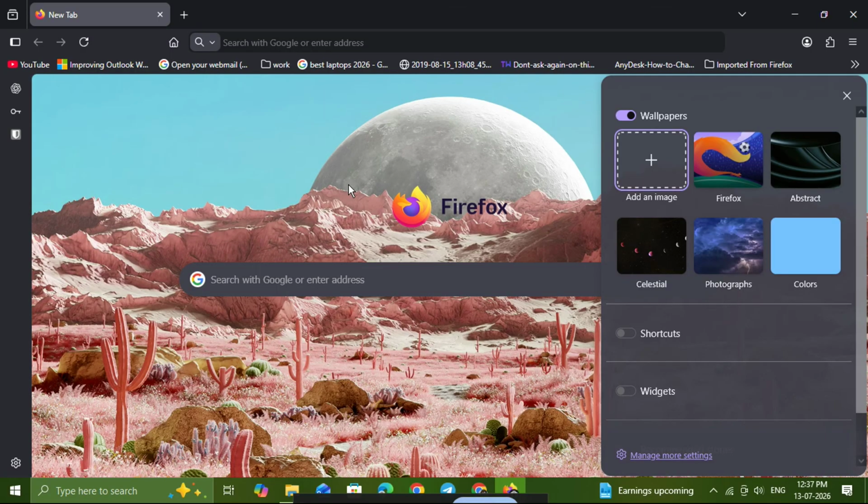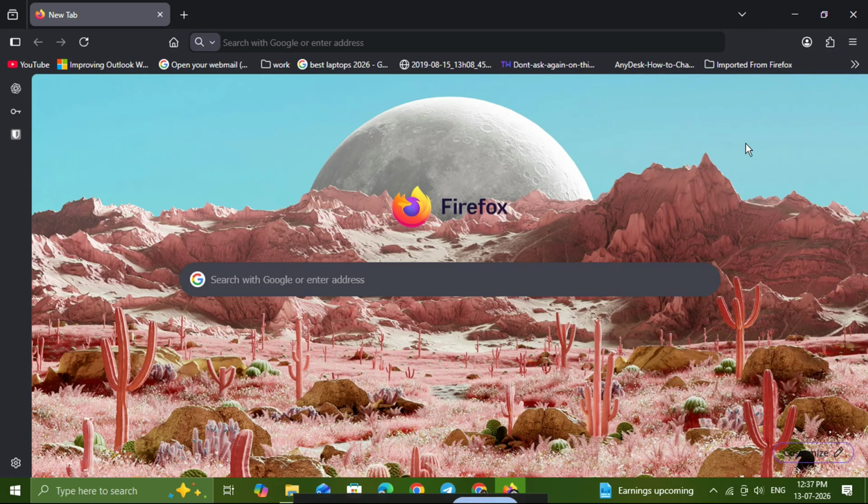This is a great option if you want to use a favorite photo, a branded image, or a wallpaper that matches your style. And the best part is, you can switch it anytime by returning to the Customize menu and choosing a different background. Once you've selected the wallpaper you want, you can simply close the customization panel and enjoy your new Firefox homepage. Every time you open a new tab, your chosen background will appear there.